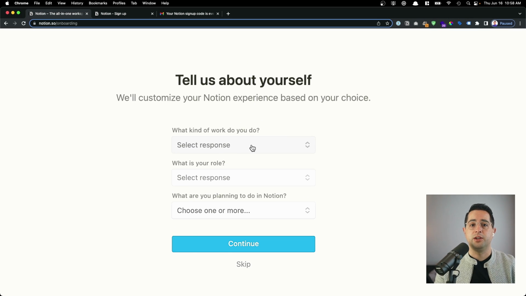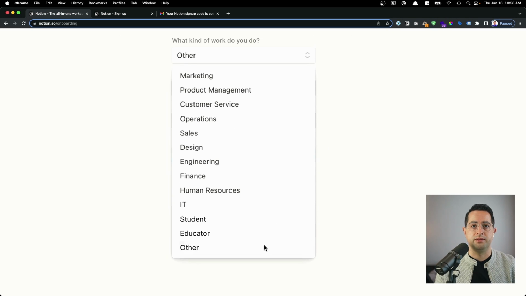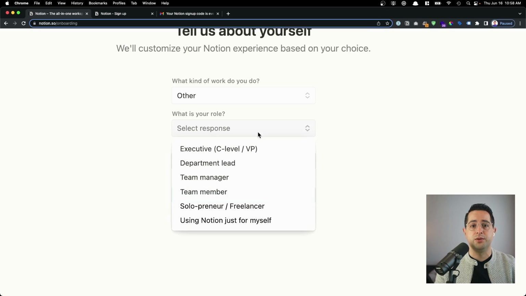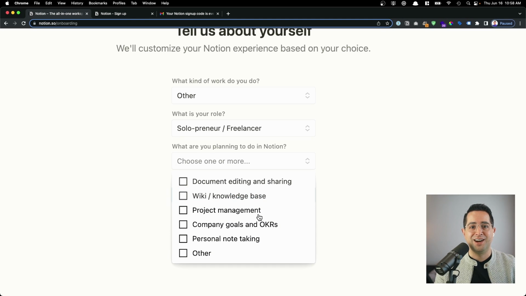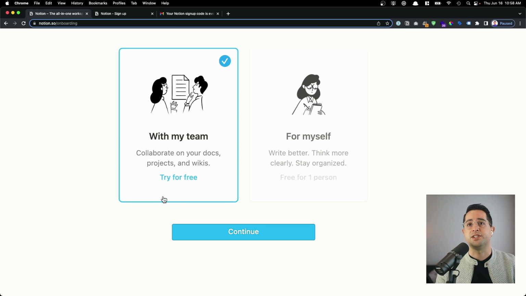Then it's going to ask us, what kind of work do you do? What do I do? A little bit of everything. So we're just going to choose other. What's your role? I am a solopreneur. And what are you planning to use Notion for? Too bad we can't select everything, but I'm going to choose project management as a great one. And we're going to click continue. These things are completely optional. You can also click skip. They're just a survey for the team to get to know their new users.